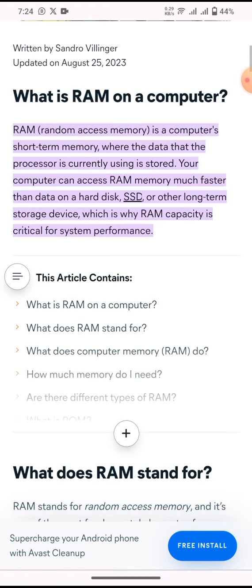What is RAM on a computer? RAM, which stands for random access memory, is the computer's short-term memory, where the data the processor is currently using is stored. Your computer can access RAM much faster than data on hard disks, SSDs, or other long-term storage devices, which is why RAM capacity is critical for system performance.